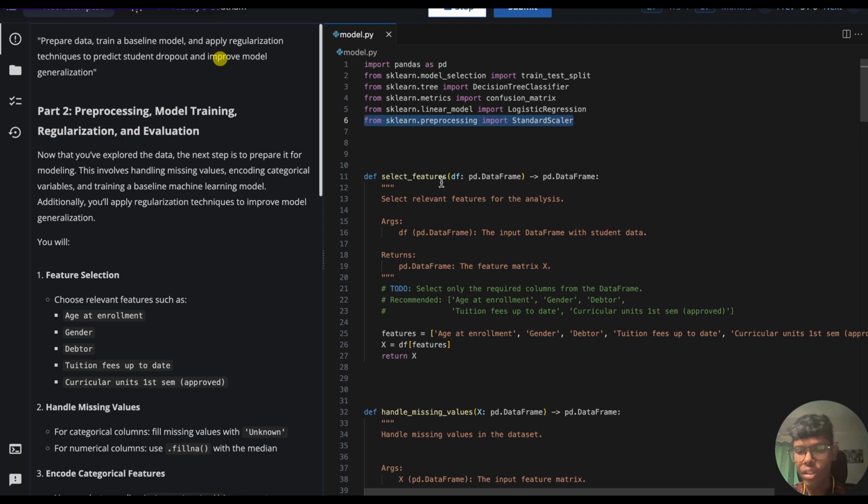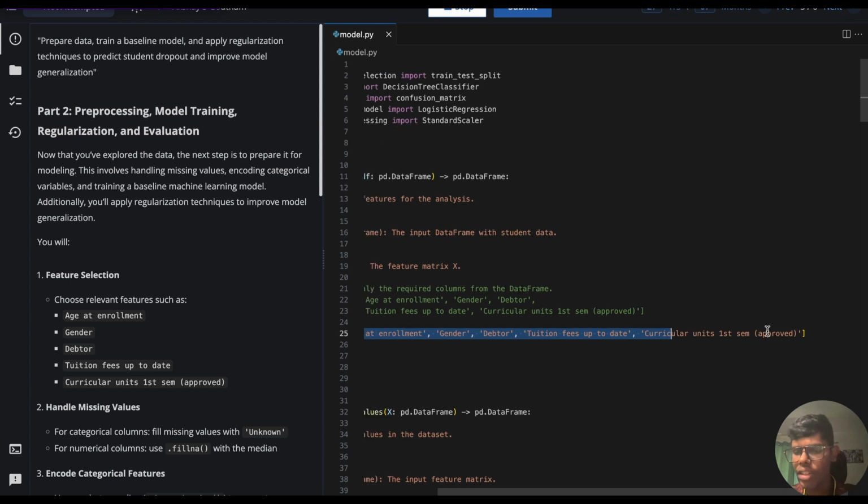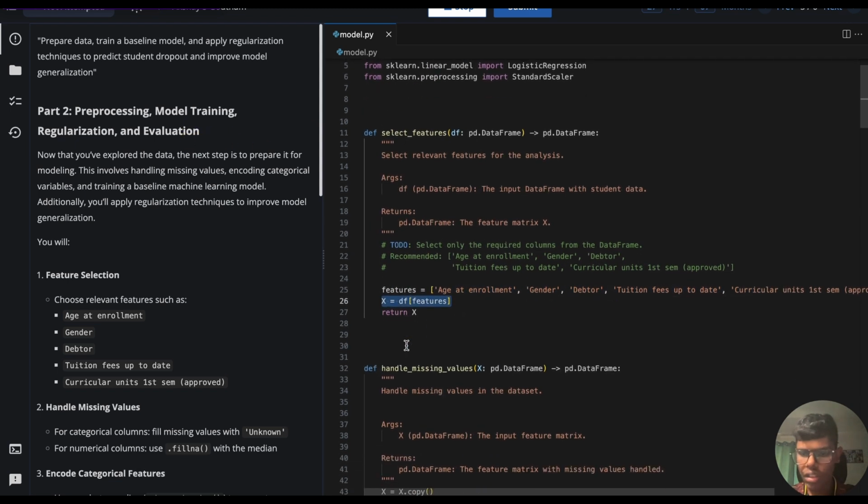So let's see the first function we're writing. The first function is select features, and here we are selecting the features that are required: age at enrollment, gender, whether they are in debt or not, tuition fees up to date, and curricular units from the first semester that are approved. And we put all these in X.